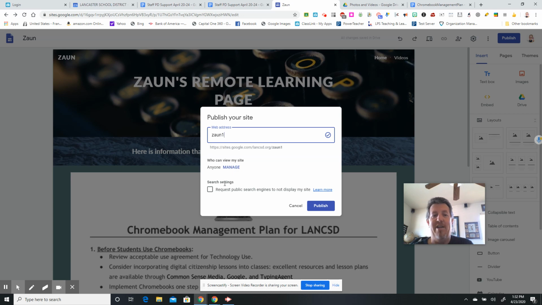It now says anyone. I also have this search setting box right here where it says request public search engines do not display my site. I usually click that so it doesn't show up on Yahoo or Google. It only goes out to the people that I send the link to. Okay. That's a personal preference.